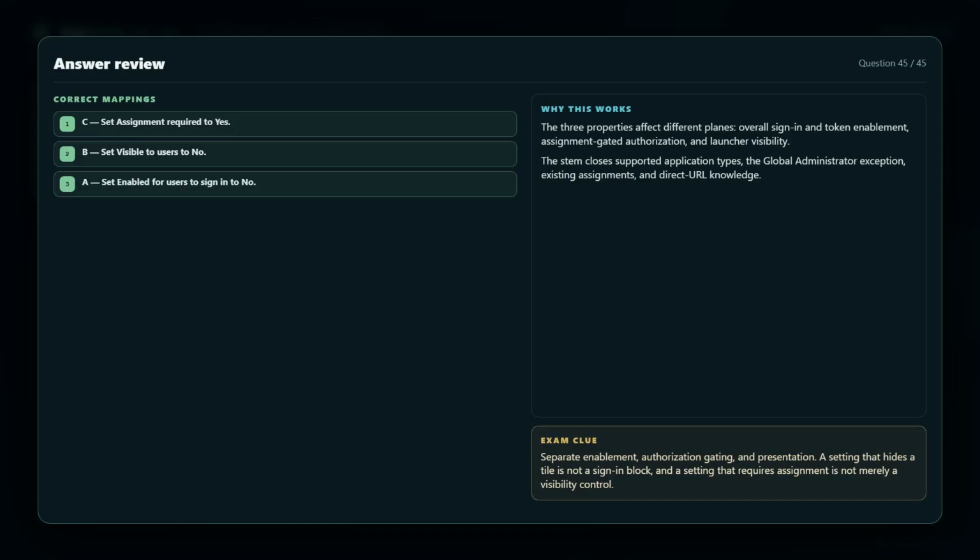The correct mapping is Requirement 1 maps to C. Set assignment required to yes. Requirement 2 maps to B. Set visible to users to no. Requirement 3 maps to A. Set enabled for users to sign in to no.